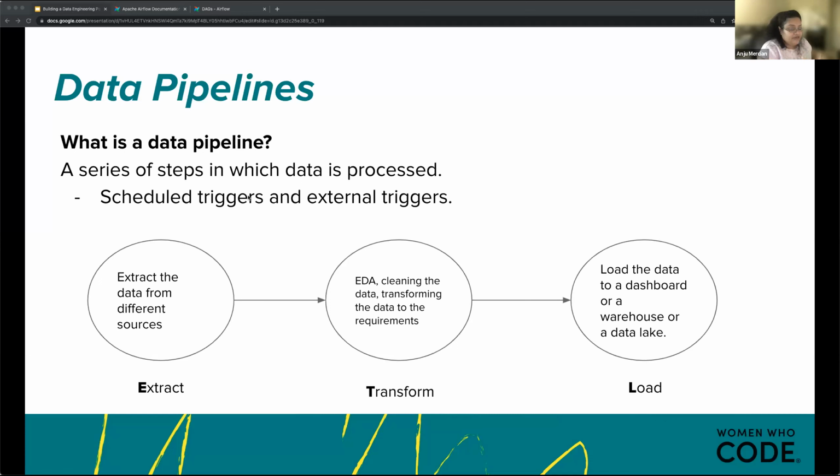Then you're transforming the data. So you're doing exploratory data analysis, you're cleaning the data, you're transforming the data to the requirements. That's what the transform step is. Then you load the data to a dashboard or to a warehouse or to a data lake. A data lake is like a data warehouse, but in a different format. Right now, data lake is what is spoken about a lot more. I wanted to cover that in this presentation today, but it was exceeding the time, so I didn't write about it. But I'll make sure to put something out for that.